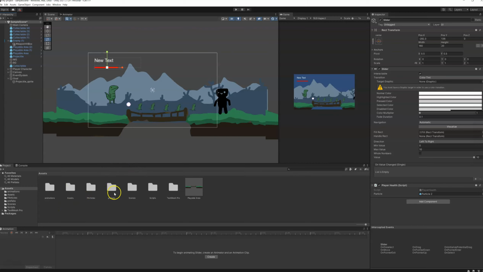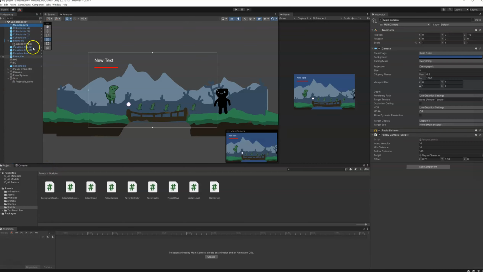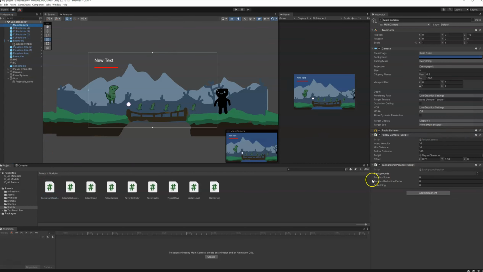Go ahead and find, in your scripts folder, the background parallax script, which should be in the Google Drive. So go ahead and grab that. To get started, we're going to go to our main camera, and we're going to apply this script right to our main camera. And if we open our main camera and look down here, we can see our different options.